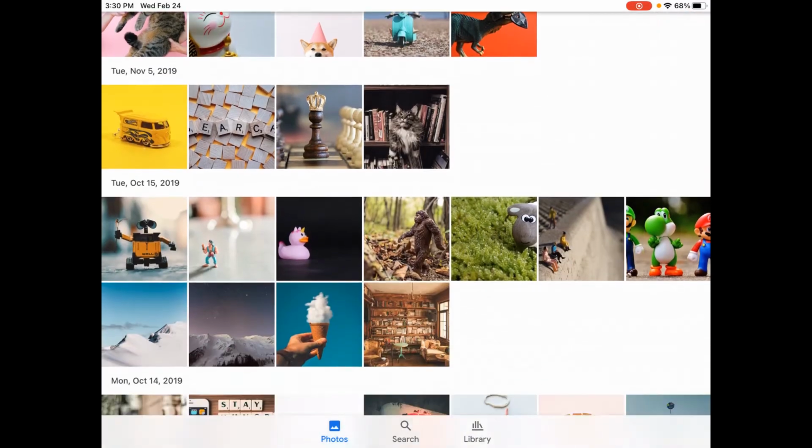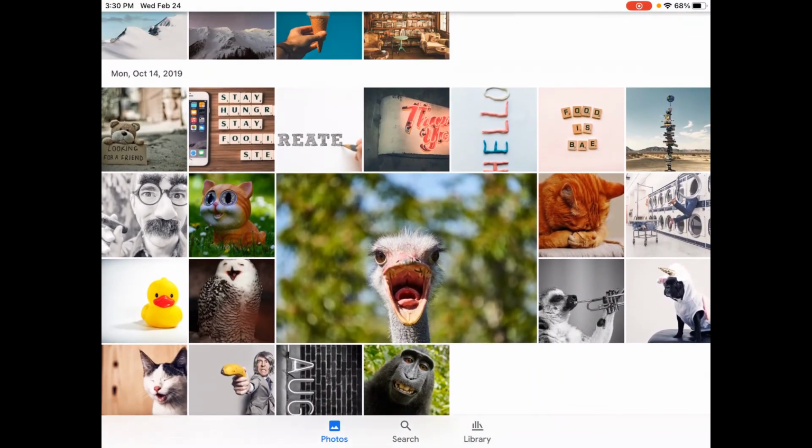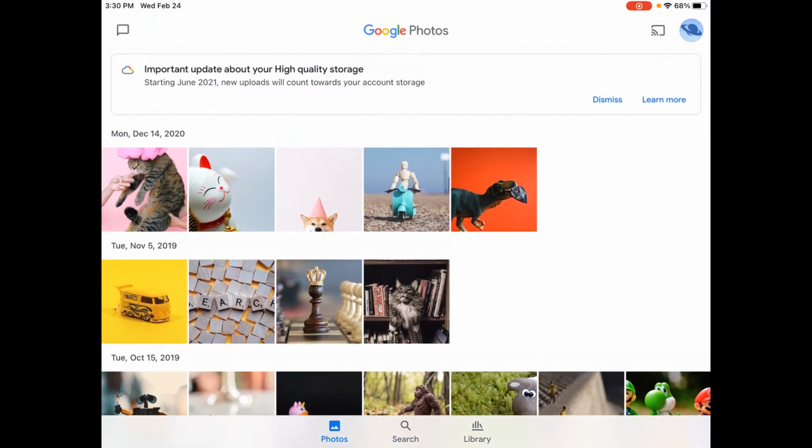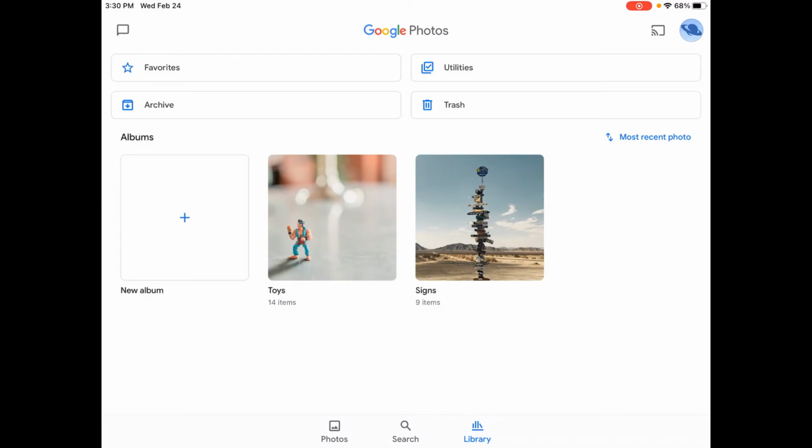So you can see that I don't have a whole lot of things in here. But if I come down here and tap on library, this is where you can kind of do a little bit more with those images. So you can see there's the favorites album. So if you favorite any photos, they will go there. There's your archives. If you choose to archive any photos, they'll go there.